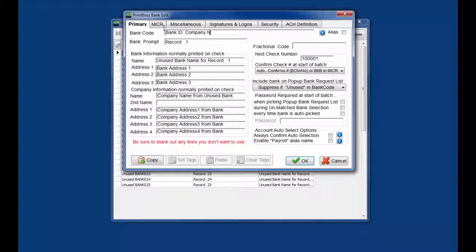When you process your first check, PrintBoss will prompt you to confirm and match the bank code, so the next time you print checks from that account, the bank code will match automatically. Please note, in the desktop versions of QuickBooks, printing the company name on your check is an option on the printer setup window. This option should be checked when processing checks through PrintBoss so that a complete bank code will be recognized. The bank prompt is not used by PrintBoss for processing checks.